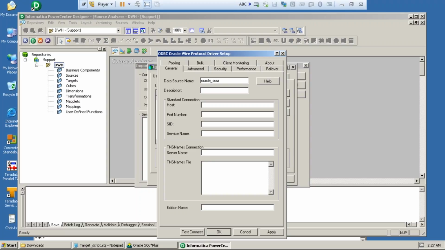No, don't give it the same name, because you will feel like both should be the same. Just mention something like Oracle underscore SRC. Because you gave the schema name as source, right? So you just give SRC. Now give the host name.